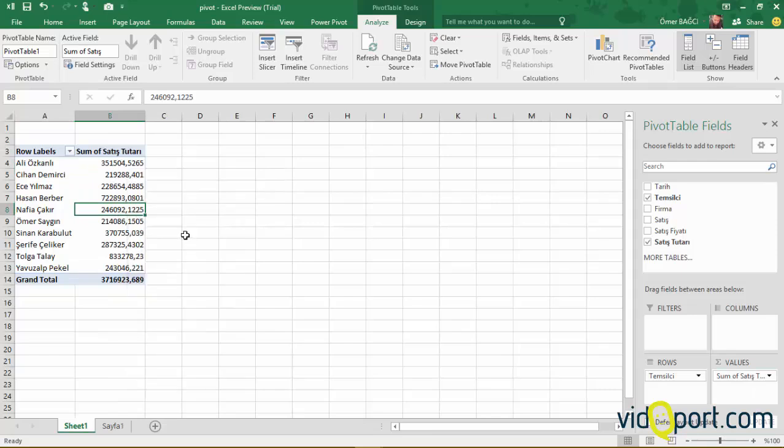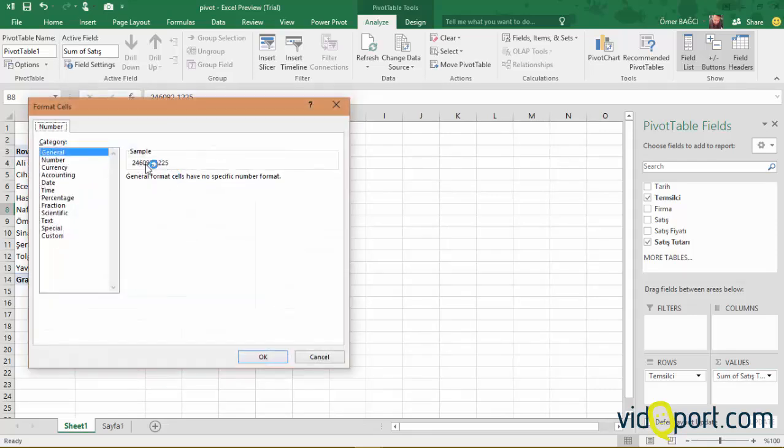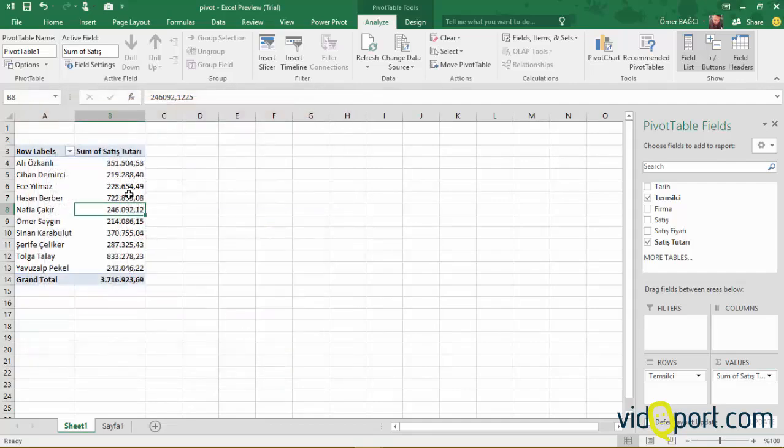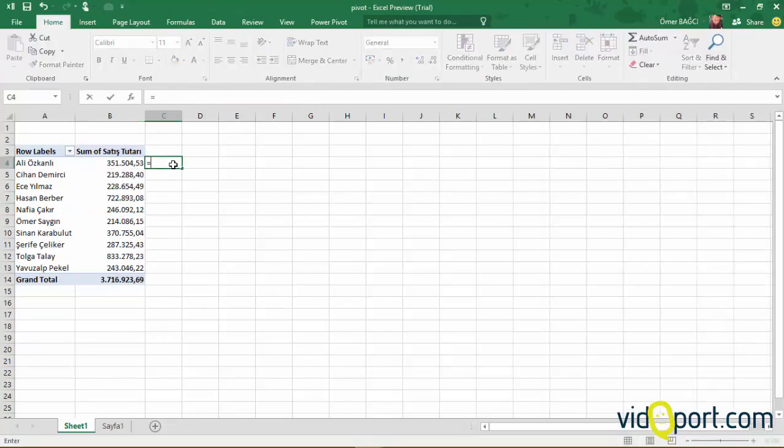Let's separate the thousands digits by right-clicking on the numbers and selecting Number Format from here. To get a smoother look, select Number, with, let's say, 2 digits. Yes, okay, the distinction is now here, friends. If the sales value is over 300,000, for example, you will give a 5% premium.